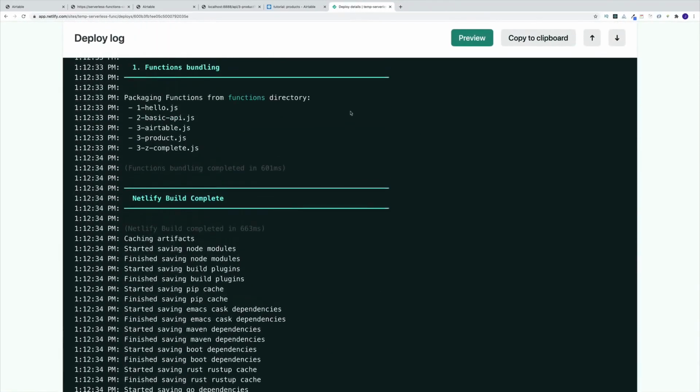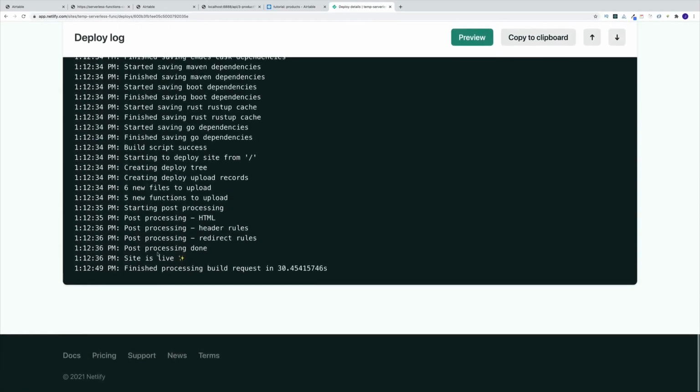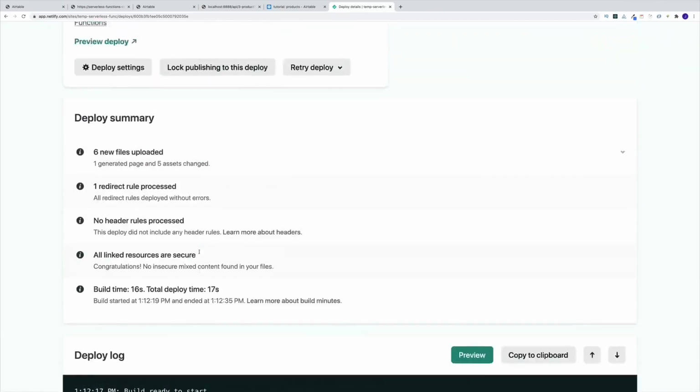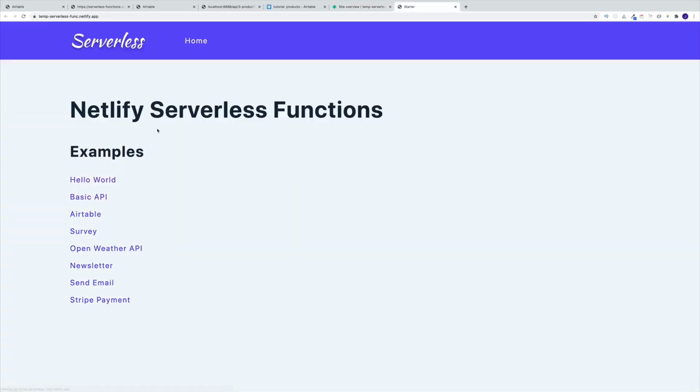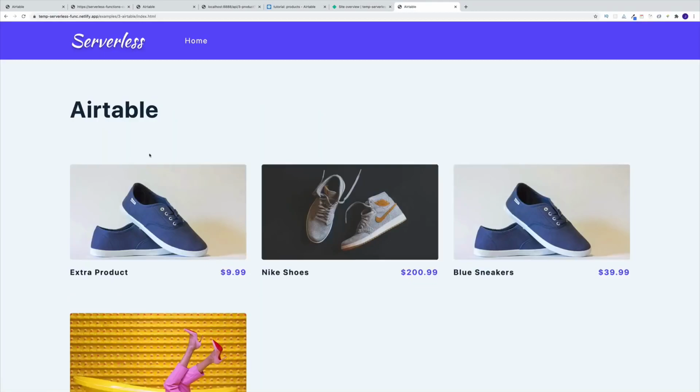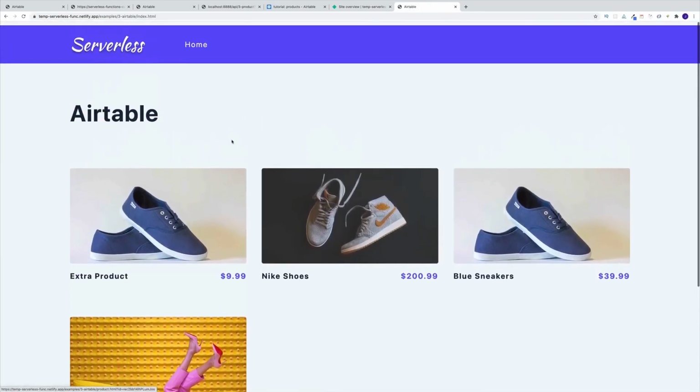Looks like we're in good shape. We have more functions. That's awesome. We have site is live. That should do it. So we can just navigate to our site and we can check it out. We have the hello world basic API, and we're looking for Airtable. Now we're fetching data from the Airtable.